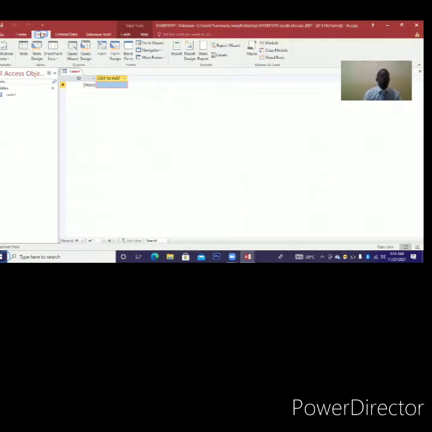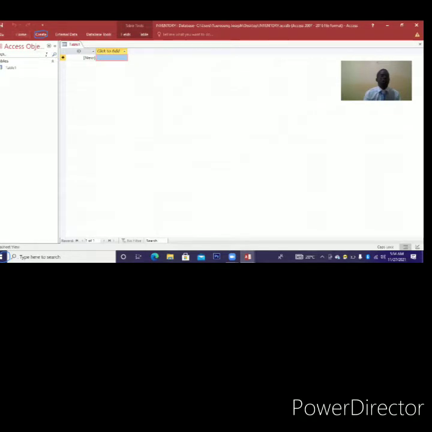So when you click on create, what will be there? Let's see next. Now here we have home, we have database tools, and other stuff. So we want to create tables. We want to basically create tables.